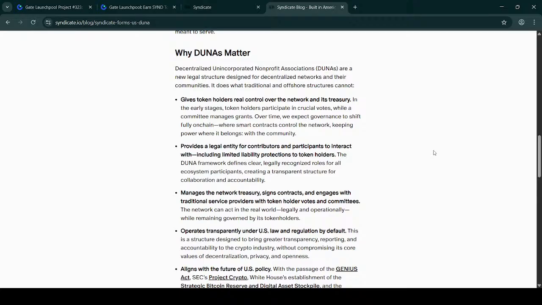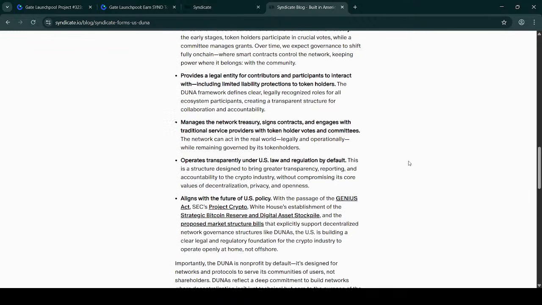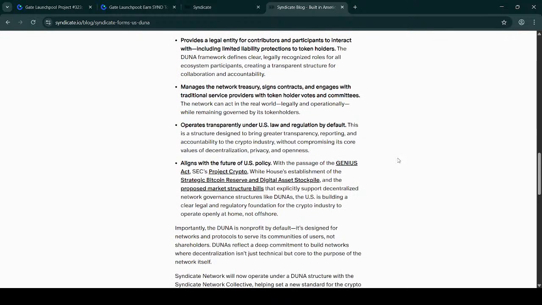So providers, legal care, and those who contribute, participate, and interact with the network, including limited liability protection to token holders. The DUNA framework defines and legally recognizes the roles of ecosystem participants, creating a transparent structure for collaboration and accountability, guys. So manage the network treasury and sign the contracts, and engage with traditional service providers, with the token holder board committed to the network and acting in the world, legally and operationally, while remaining governed by token holders, guys.